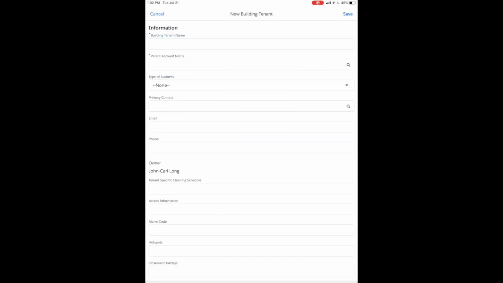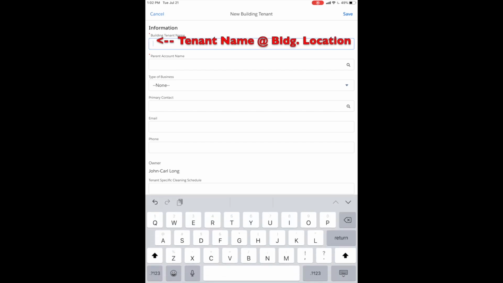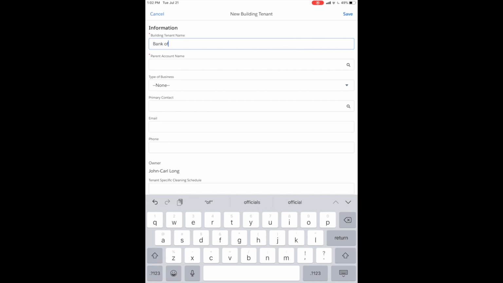Getting back to our creation of a building tenant, we're going to go ahead and fill out the required fields with red asterisks, starting with the building tenant name. So here I'm going to keep it uniform, and I'm going to keep using Bank of America for this tutorial. And I will simply put their name, followed by the @ sign, then the building that they are at. And I will use Truist Center for this one.